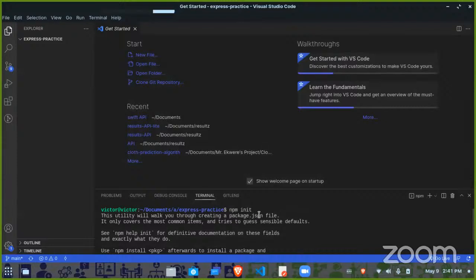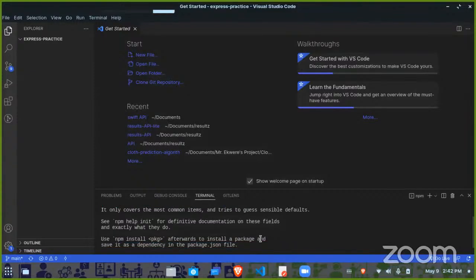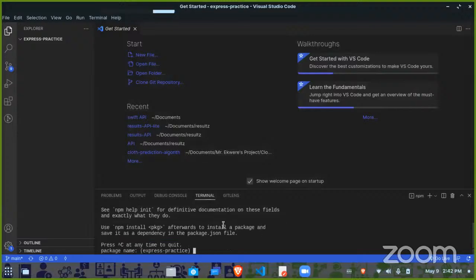So package.json file is a file that has metadata about your project. So metadata is just like, what is your project about? What is the name of your project? What is the version of your project? What dependencies is your project using? What is the entry point of your project, and the rest of those things.